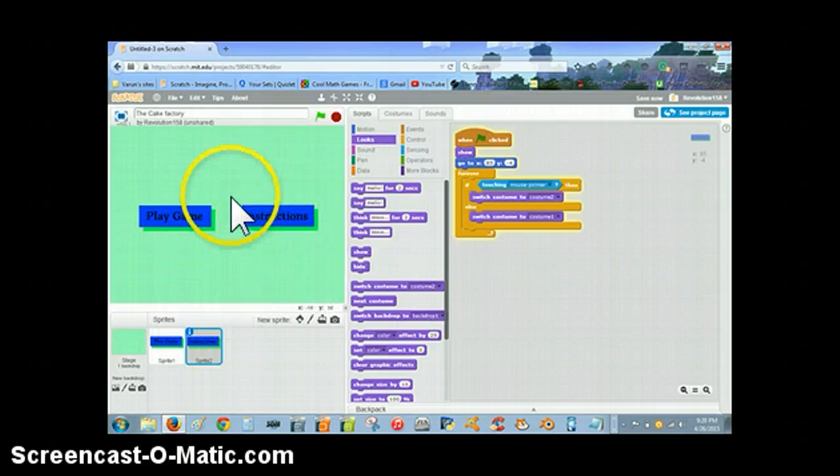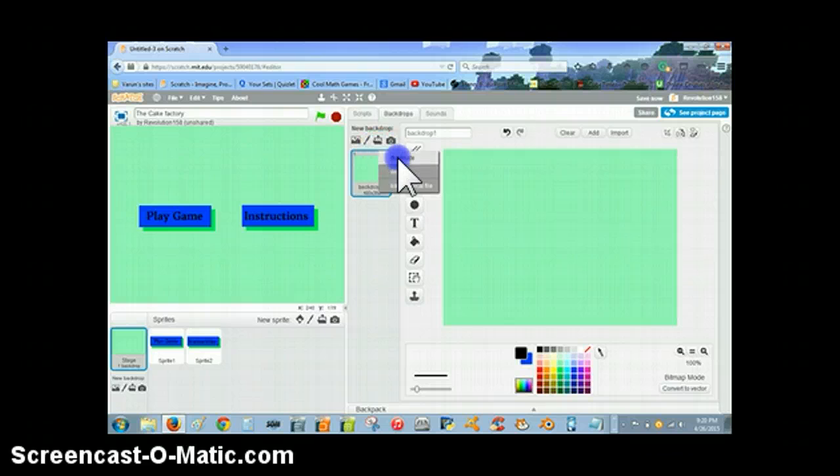So in this video you learned how to make these play game buttons pop, and we're not done yet. We are going to do some more stuff. So we're going to make a new backdrop. We're going to duplicate it because I want it to still be green. Well, on this one I'm going to put text.